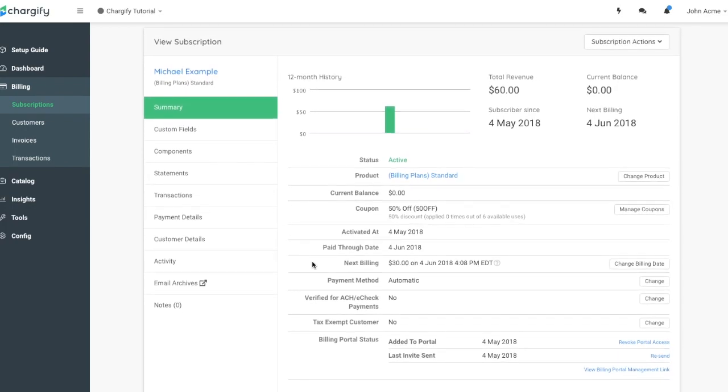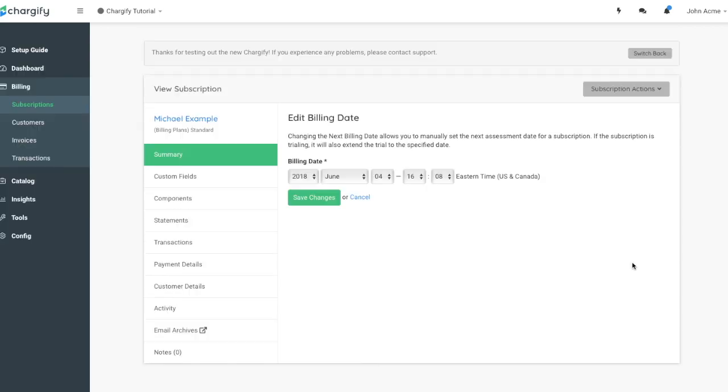If you remove a coupon, the discount is discontinued immediately and will not be applied at the next renewal. You also have the option of changing the next billing date to skip a payment or to accommodate a customer request. Changing the next billing date revises the next assessment date for the subscription. If the subscription is trialing, the trial date is extended to the next billing date.